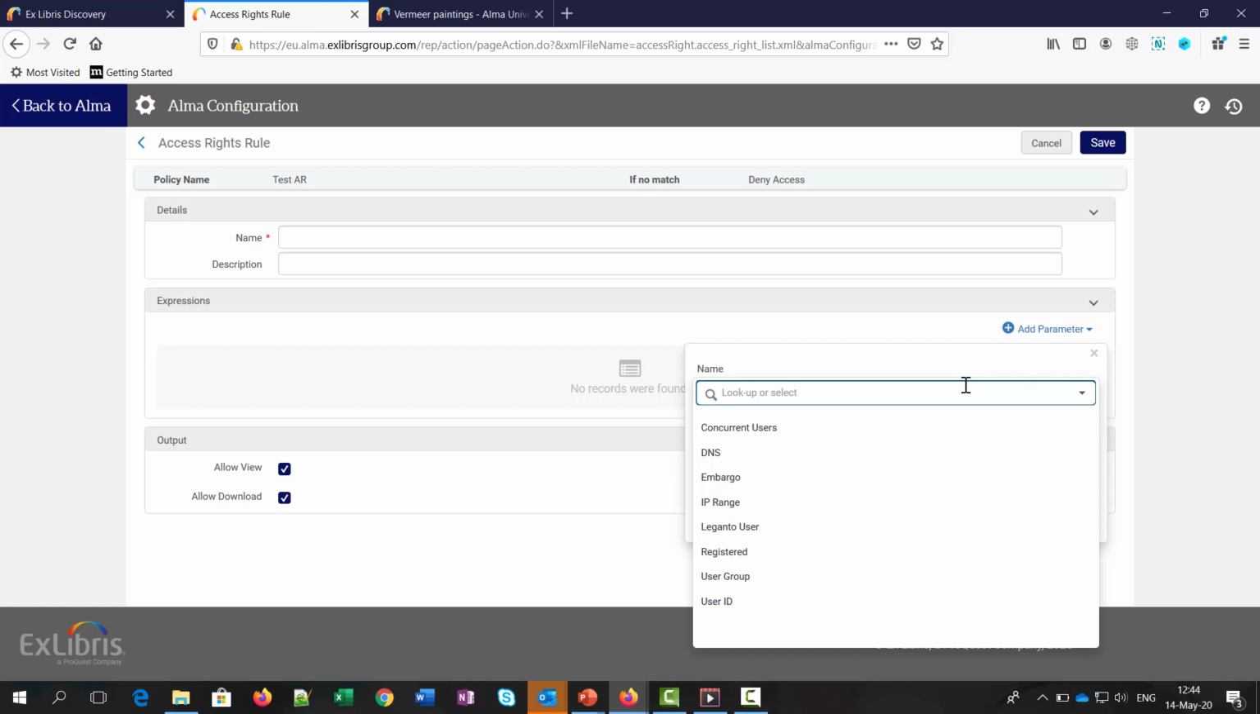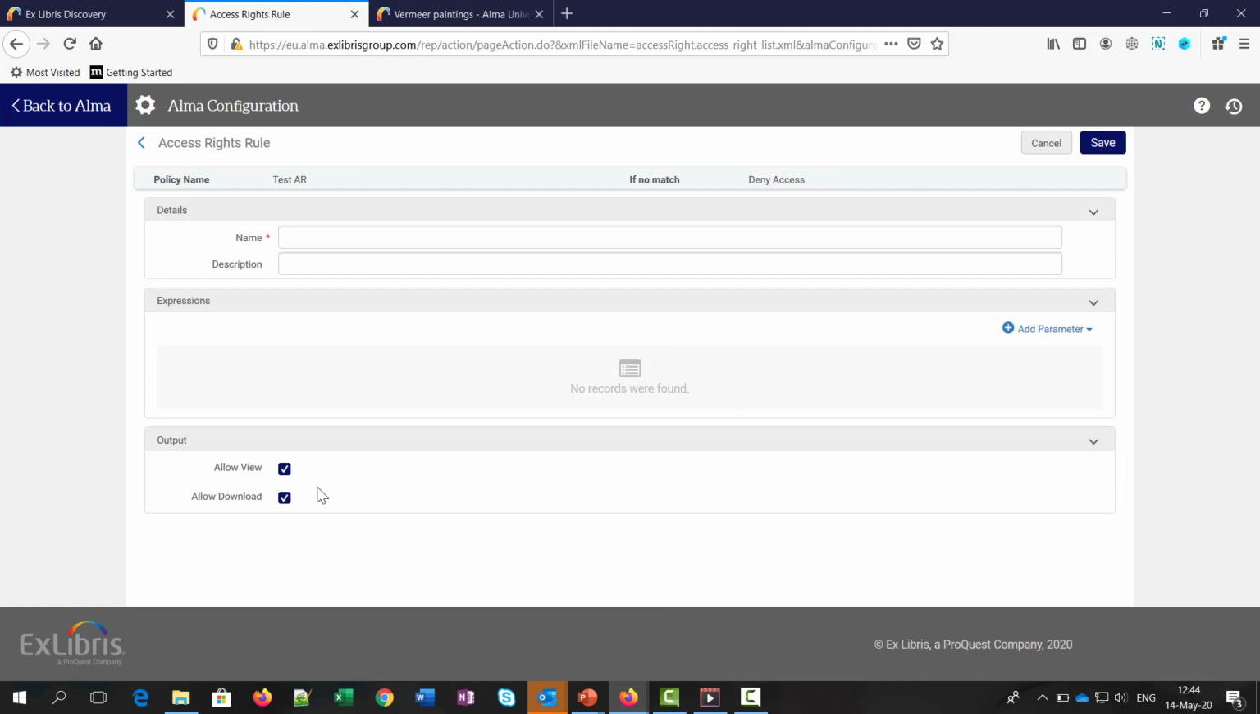You can control the number of concurrent users in case there are licensing issues which require that. There is an ability to control according to DNS, embargo, IP range, and so on. As you can see here, user group, of course, which is a common case for applying access rights. And all of these can be applied in batch. In addition, you can define, according to a specific access right, how the end user will consume the content, if they can view the content and if they can download the content.